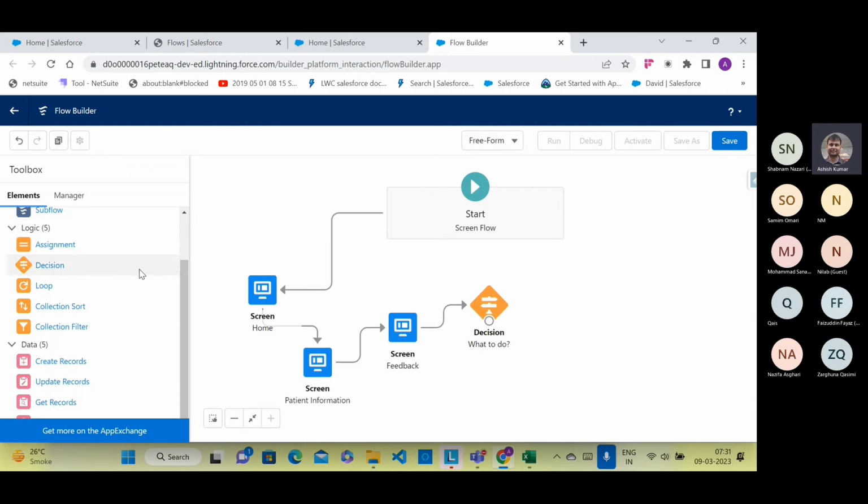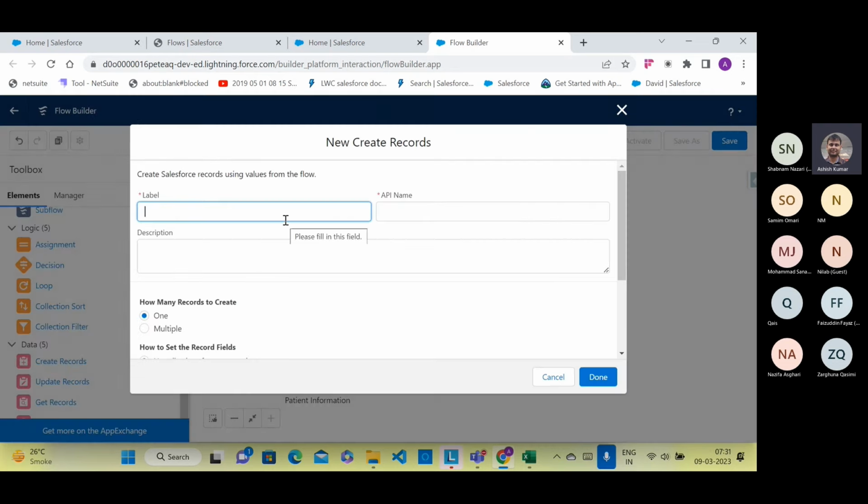So how do we create a new patient record? For creation of the new patient record, here you have this element, Create Records. So let's drag and drop this element. I'm going to give it a name, let's say create patients. Just give me 1 minute.